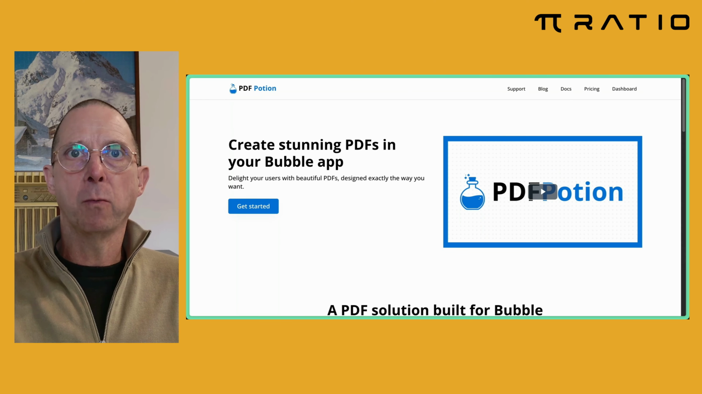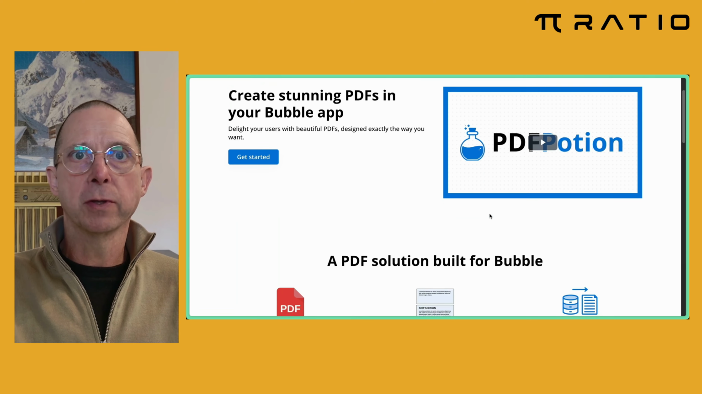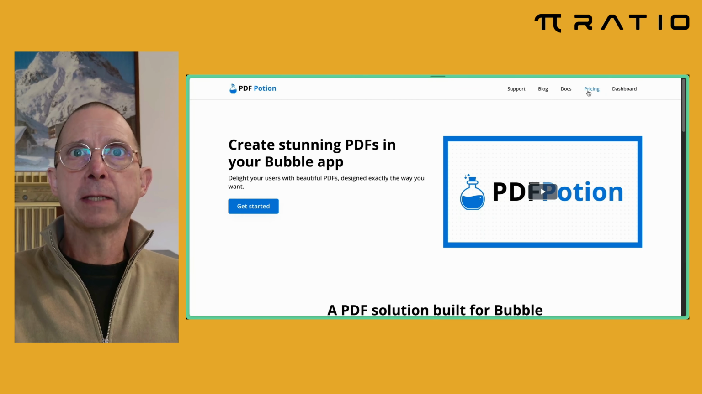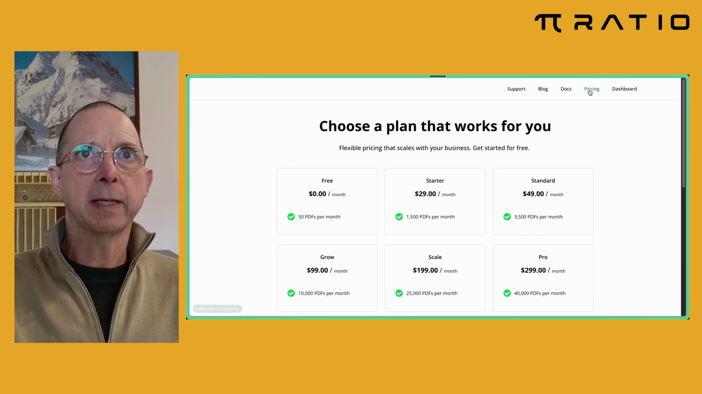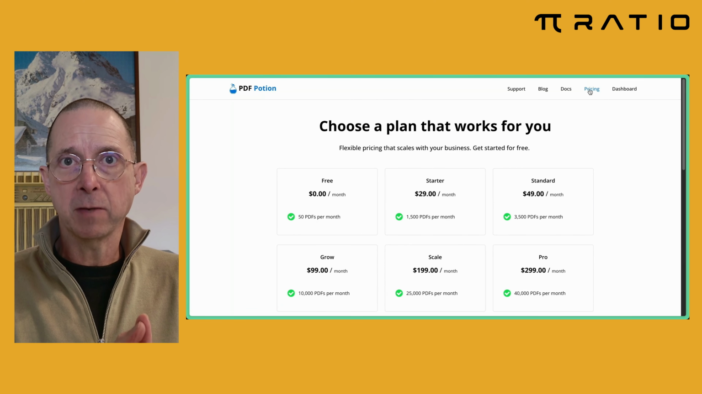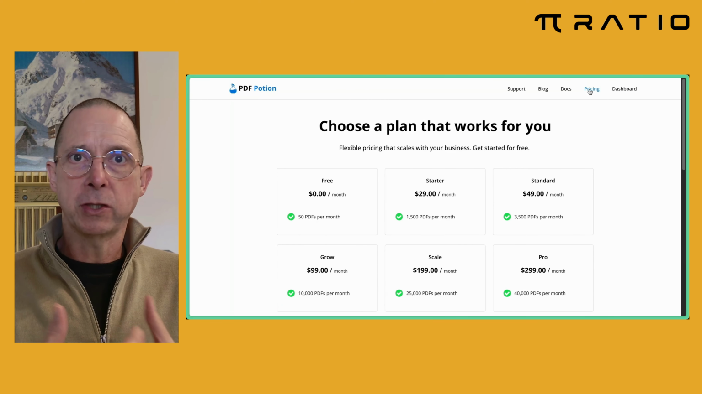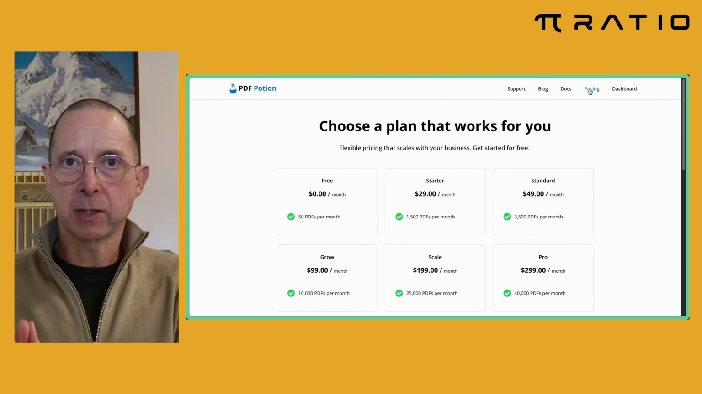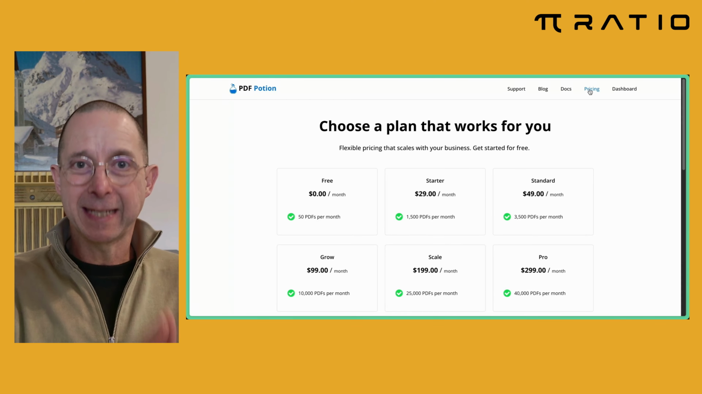And here you have their website. You can see this is a tool that was created just for Bubble applications. If you look at their pricing, and obviously this can change, but right now for the free plan, you get 50 PDF documents generated per month. Once you go over that limit, for $29 a month, you can have 1,500 generated every month, which is reasonably priced. It's easy to set up.